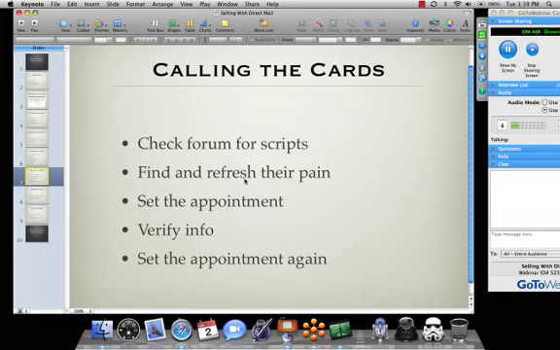You'll find that you don't want to set these appointments more than 48 hours in the future, just because this demographic tends to kind of forget what they're doing. It might slip their mind. They've filled out the card a week ago. You just called them and refreshed their pain. If you set the appointment a week in the future, it's going to be tough to refresh their pain a second time. It gets a little bit tougher each and every time. So the quicker you can set that appointment, the better.